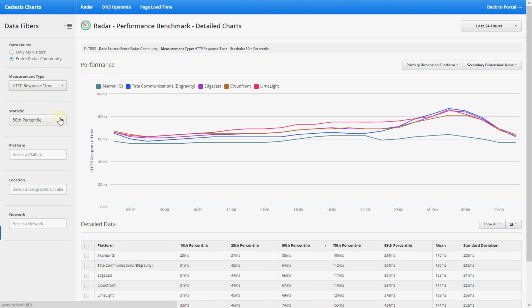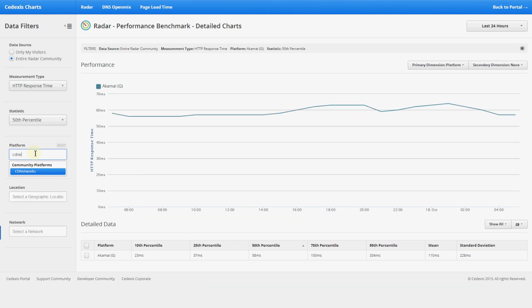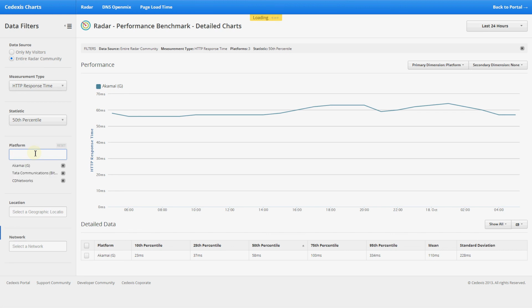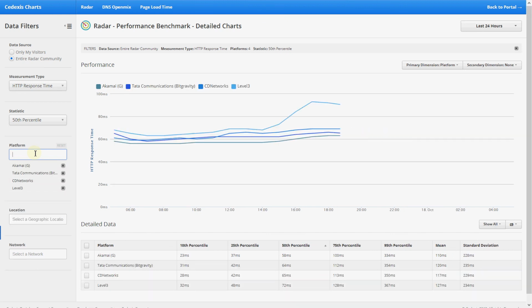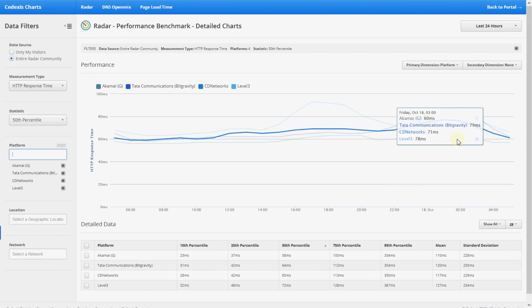Here we are showing off again many statistics: percentiles, mean, and standard deviation. I'll stick with the median for now. And here in the platform section, you can actually select the CDNs or the clouds that you're interested in comparing. Now, what's really interesting in this new tool is that you can see that it's displaying in real time the performance of CDNs or clouds.